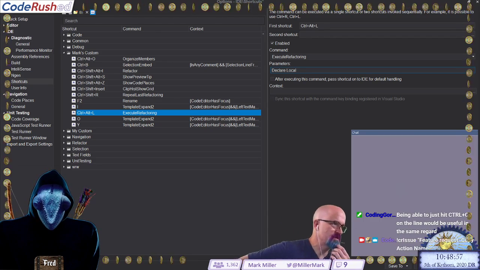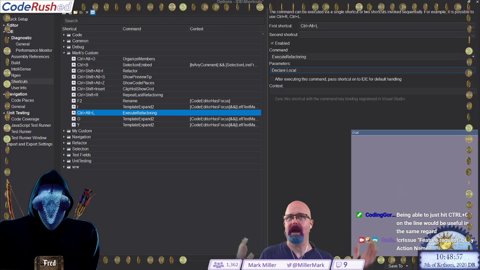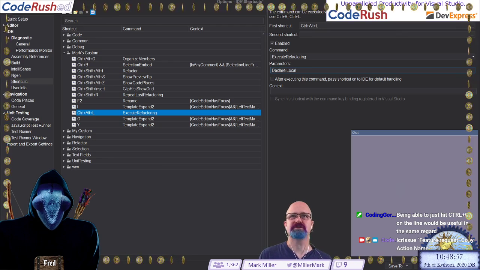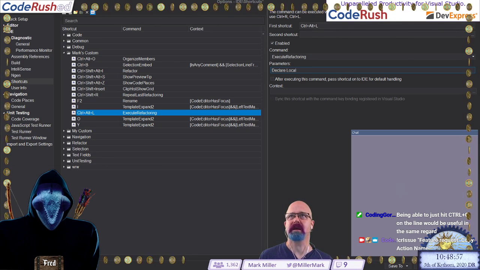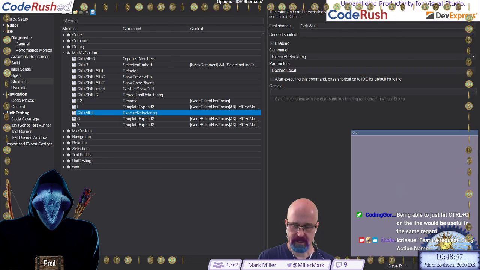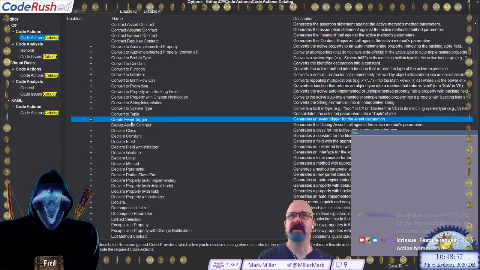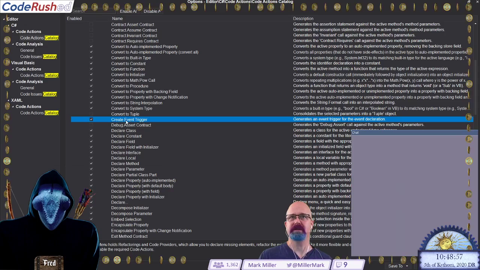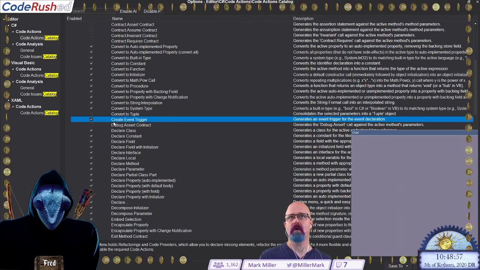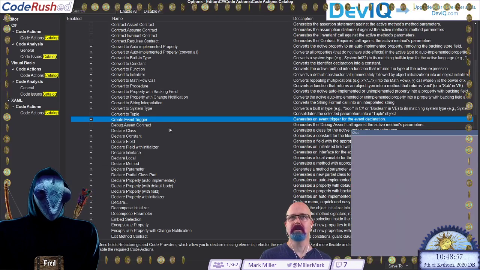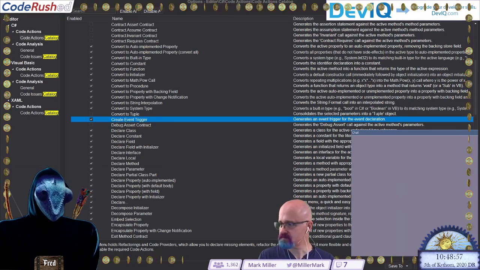Being able to just hit Control-C on the line would be useful in the same regard. Absolutely. Control-C on that line should just copy it. And it should give you some feedback that it's copying it. Right? So if we come in here and we select that and hit copy, it should give us feedback that says action name copied to clipboard. Or alternatively, in quotes, create event trigger, copied to clipboard.